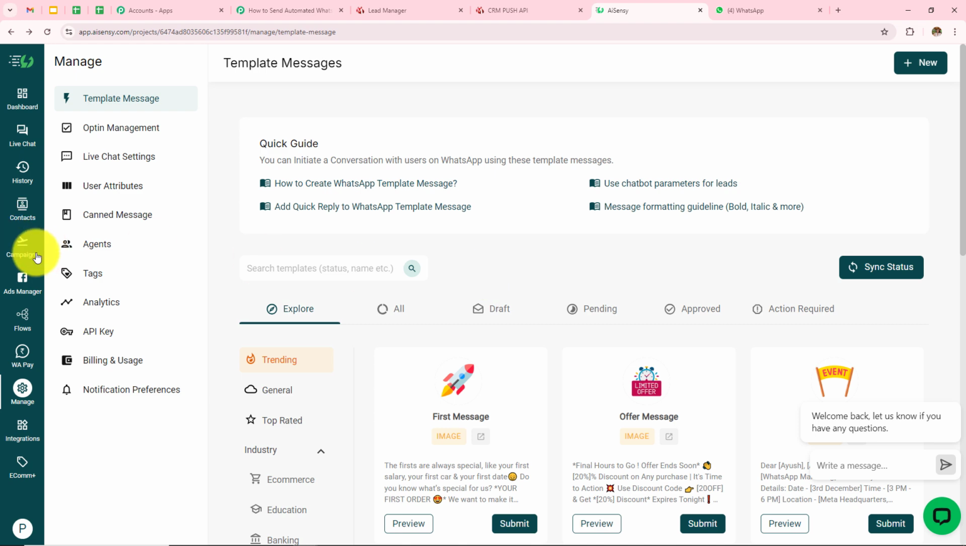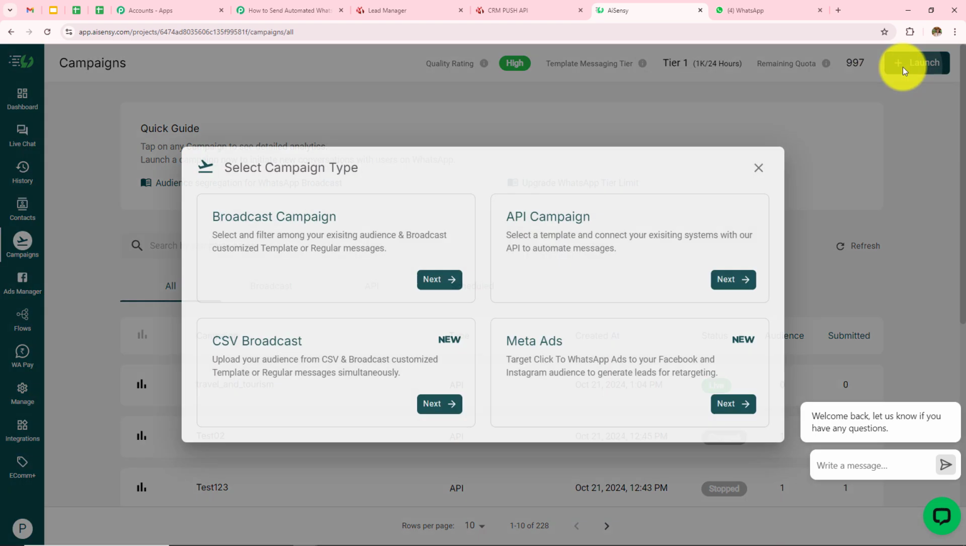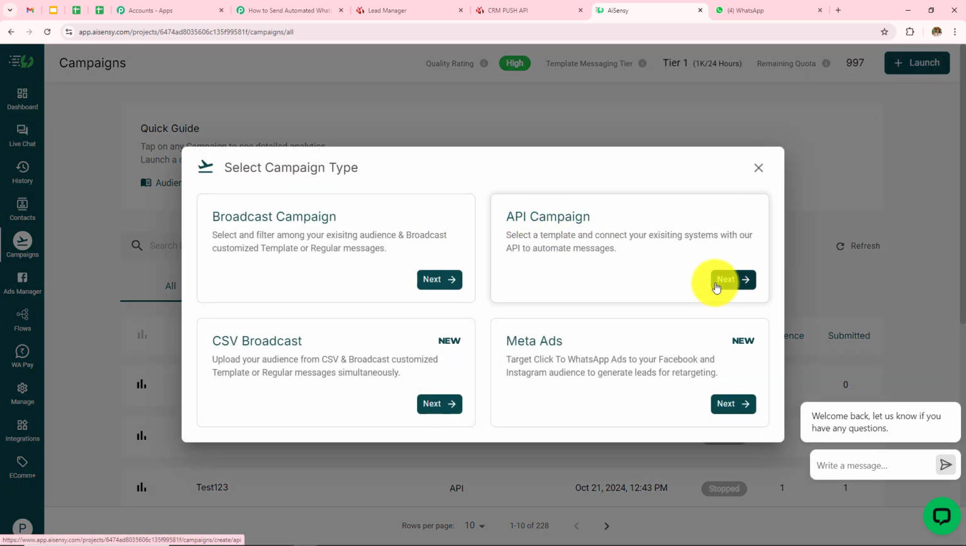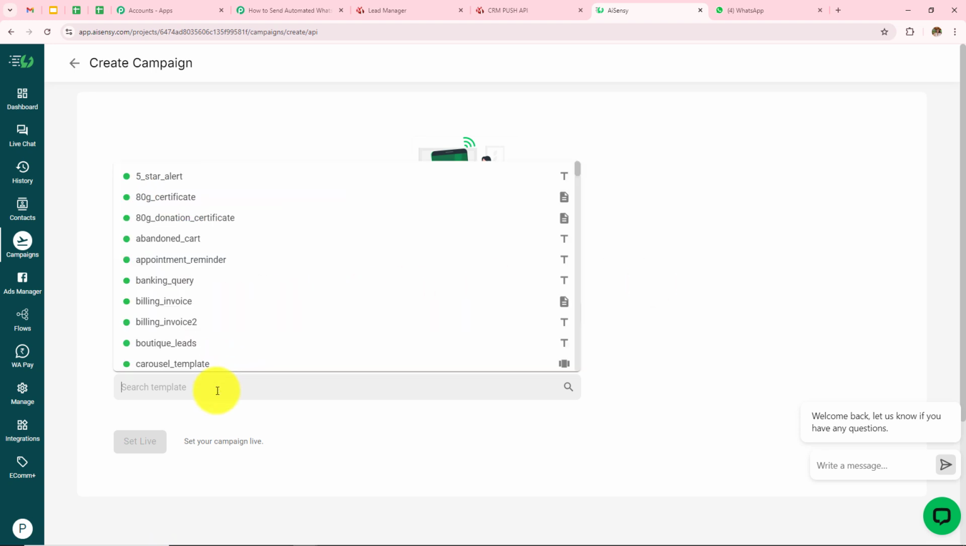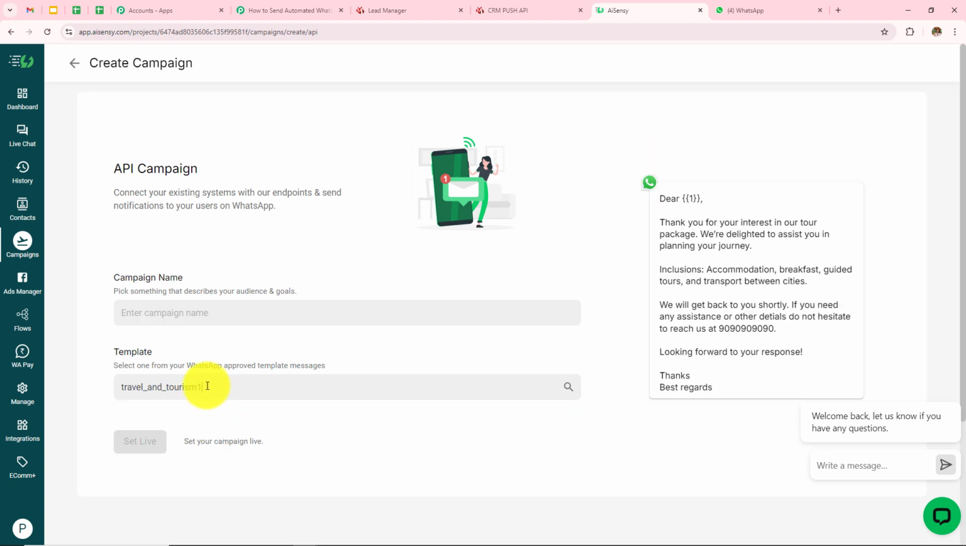On the left hand side itself I can see this campaigns option. Here I have to create a campaign, and for that I have to click on this launch and then click on this API campaign. So over here I need to select my campaign. The name of my campaign was Travel and Tourism 1. And then I have to name the campaign. I want to name the campaign same as that of my template.